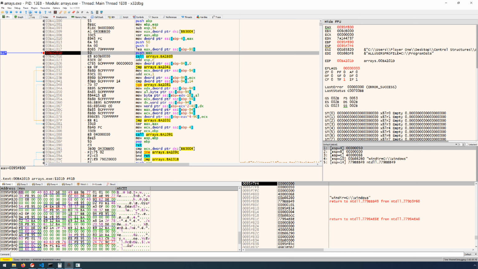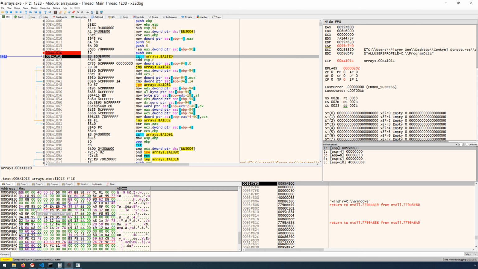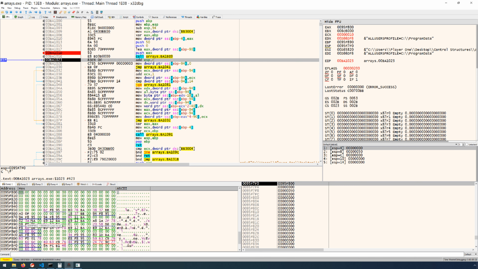Now if we step, we did our push. Now we'll do our call. And what you want to pay attention to is that the first 80 bytes here in the window will now get zeroed out, as you can see here.